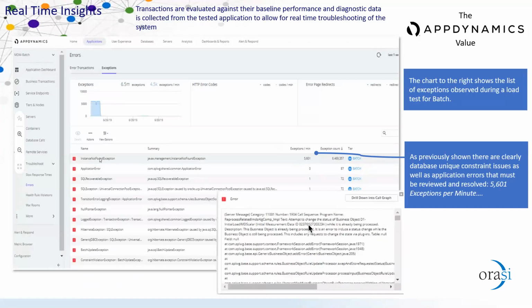Right? Even though AppDynamics doesn't say this is how you fix the problem, it says this is the problem, this is the source of the issue. So that makes it much more powerful. You don't have to be an SME. You don't have to know everything about the application, even though you might. You don't have to be.